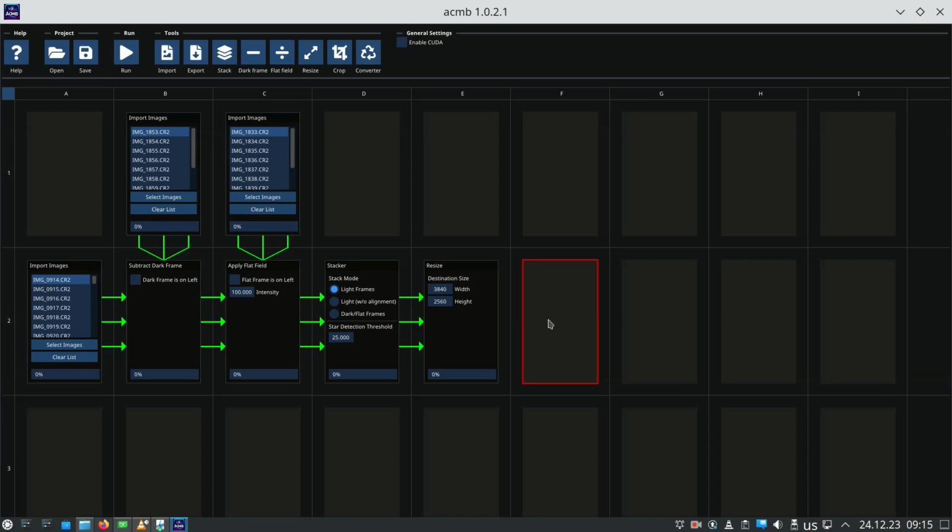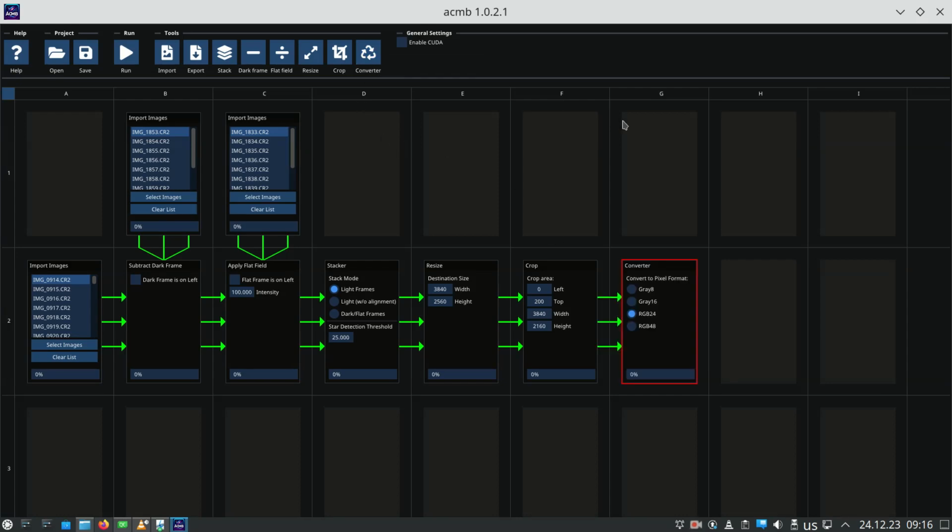In order for the image to fit completely on the screen, you need to crop it. Add the Crop tool to cell F2 and specify the following parameters: left equals 0, top equals 200, width equal 3840, height equal 2160. Since we work with raw frames, our final image has a color depth of 16 bits per pixel. It first needs to be converted to a color depth of 8 bits per pixel, because JPEG does not support a large color depth. Add the Converter tool to cell G2 and select the RGB24 format in it.